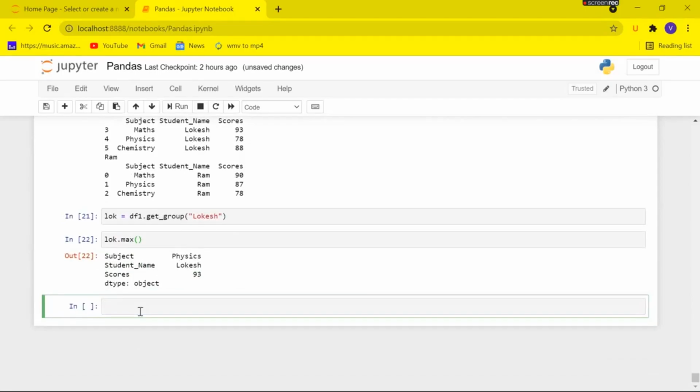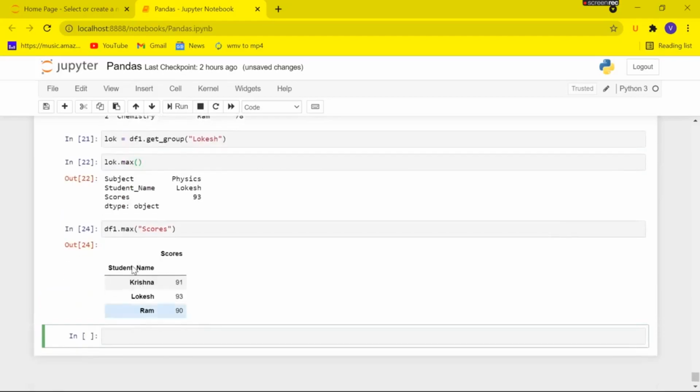It is not only that we have to store it in a variable, rather we can also get the maximum marks scored by the student particularly with our df1 too. So let me show you df1 dot max, and in which I will pass the column scores. So when I run it, here I got it. Krishna scored 91 as his maximum mark out of those three subjects, and Lokesh scored 93 and Ram scored 90.